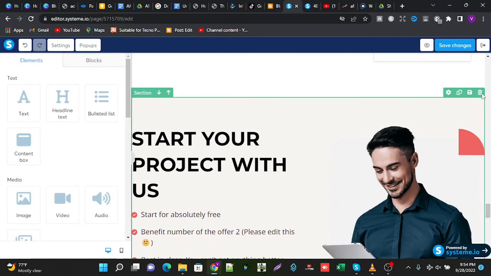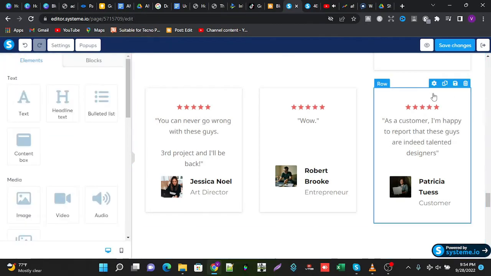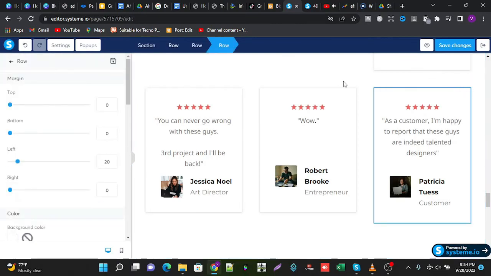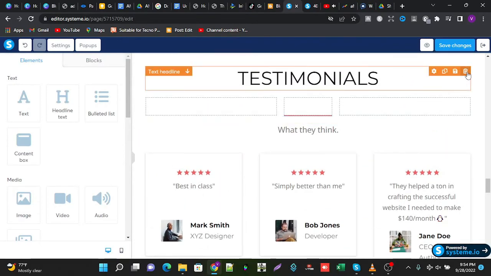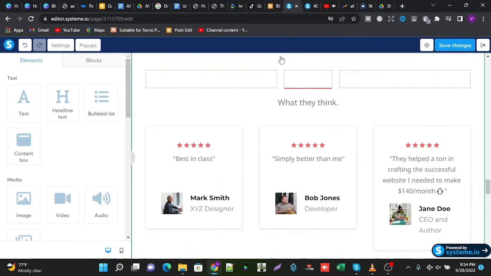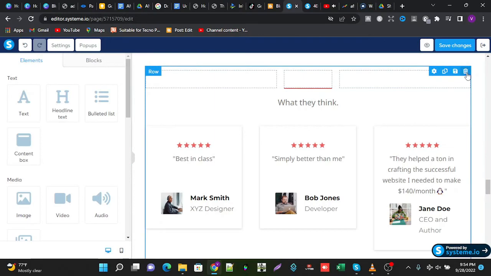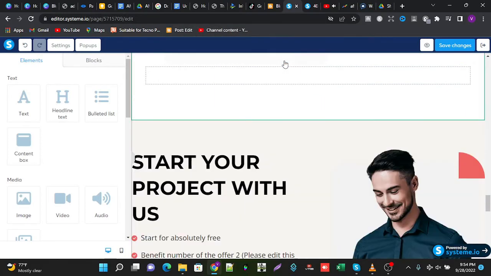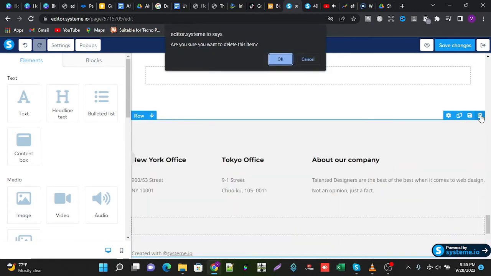So you can do a lot of things here. You delete everything here that you don't want. If you don't want anything here, you just hover above it and delete it. It's quite easy to use system.io. That's why I like system.io. It's very simple to use, and if you follow exactly how I've told you to use it, you're not going to get problems. You're going to use it smoothly.